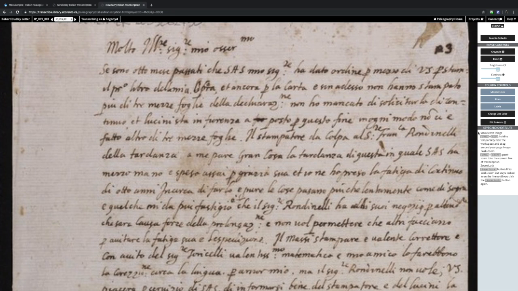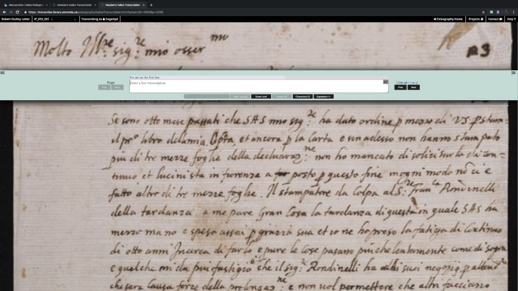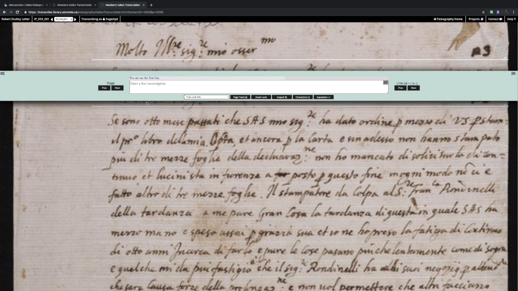Control-Alt will hide everything but the image. Release Control-Alt to return to your main screen. The Peak Zoom keyboard shortcut works by holding down Shift and Control. This zooms in on the line you are transcribing. Release to return to the original size.